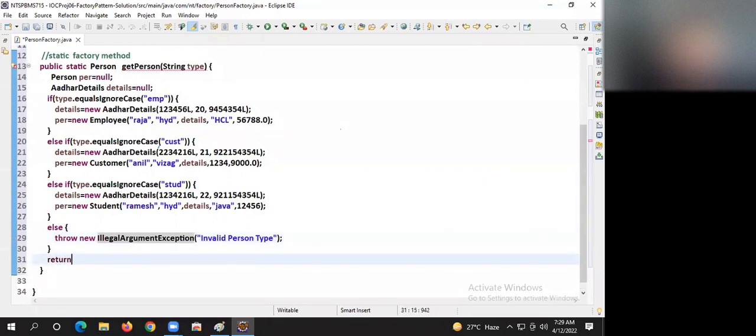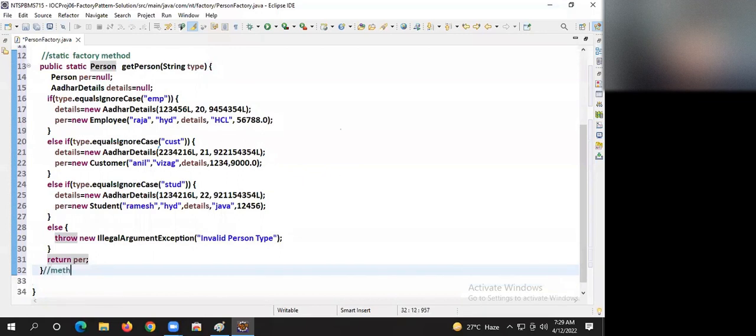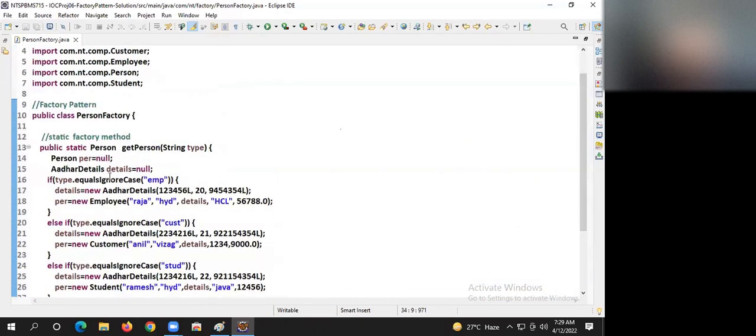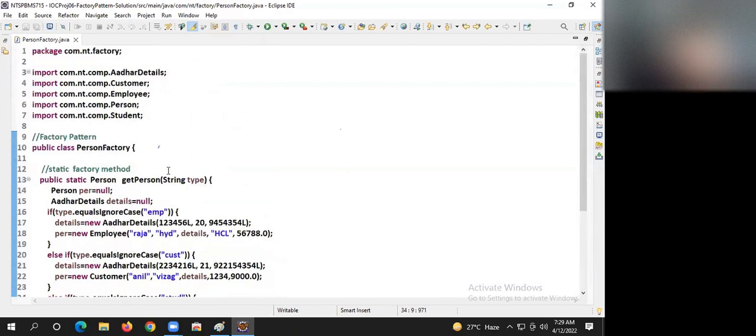Yes, boss. Return per. Lastly, return per. End of the method, end of the class. Whatever work we have done earlier in the main method, now it is there in the factory pattern, guys. I think everyone is convinced why I have taken this method as a static method.